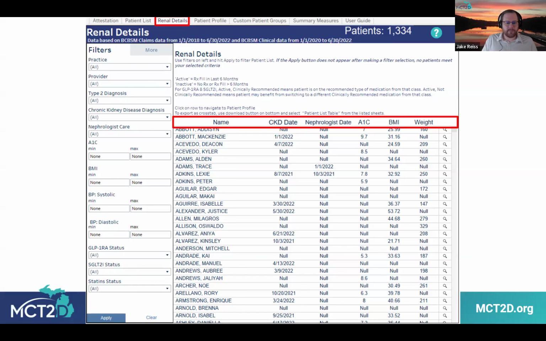There just wasn't enough room, as the way Tableau is currently designed, to allow for all of these different filters to fit all on one page. And so that will be changing within the next year or so. But as of right now, renal details is its own standalone tab. Along the top here, you'll see that there's a considerably smaller number of columns. It is pared down just a little bit.